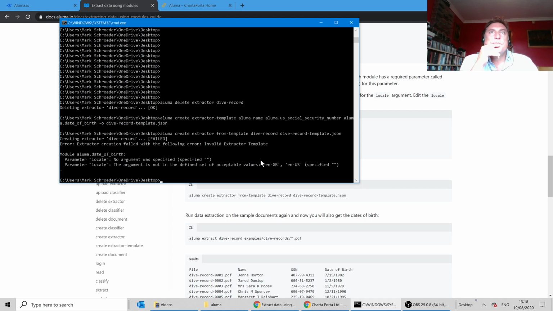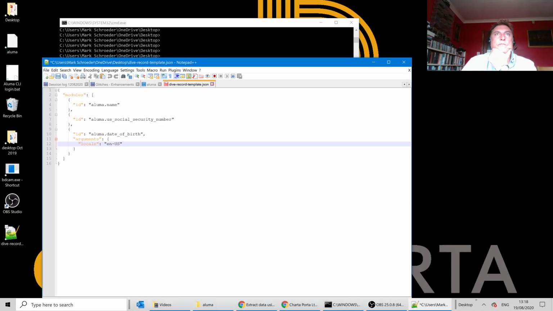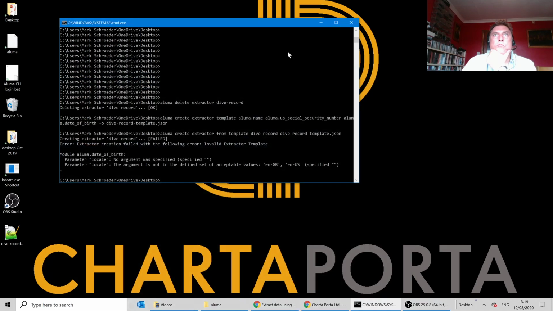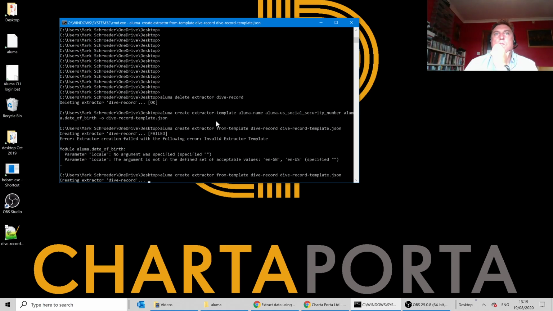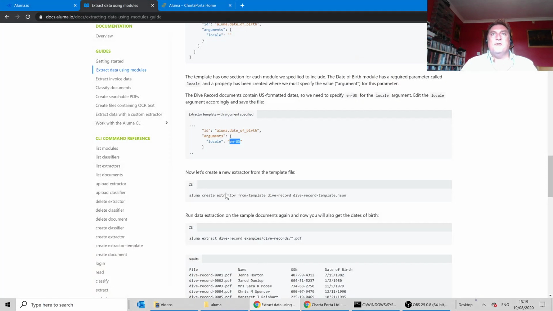Oh, okay. It failed, and it failed because it's an invalid module. Aluma date of birth needed a locale, and we haven't got a date of birth locale, so let's have a little look at that. Locale for date of birth. Did I save it? Try it again. Okay. I didn't commit the Notepad changes to the file, so it hadn't actually registered the changes that I'd made. Schoolboy error, again done so you don't have to make those errors.